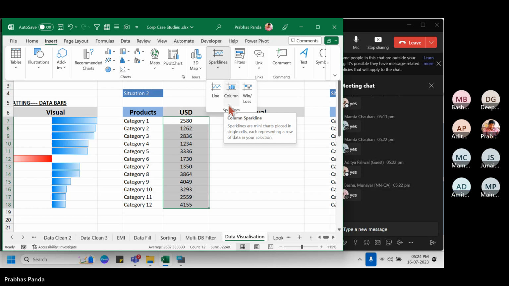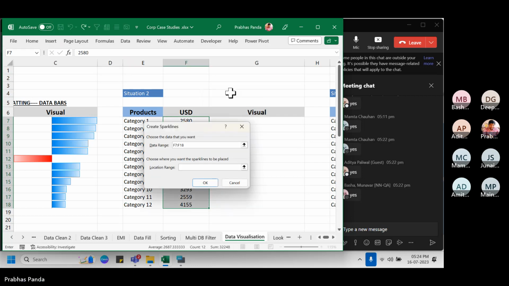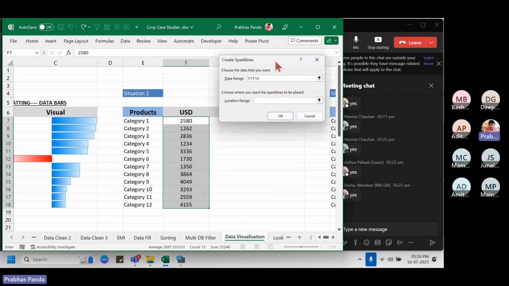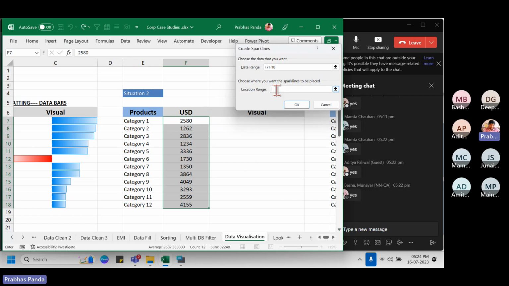Yes. Now, out of those three, go for the Column option. When you go for the Column option, it will take you to a dialog box asking where the data is. Data is already selected. Then for the location, take the cursor to the location and select the first cell of the visual column, and click OK.